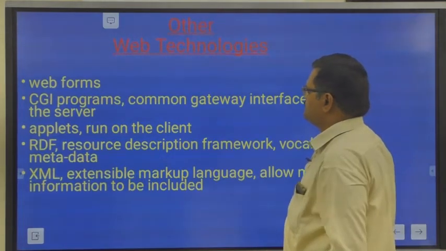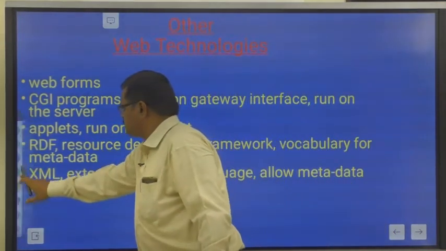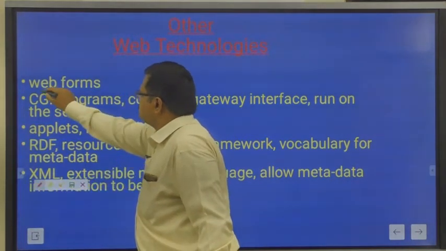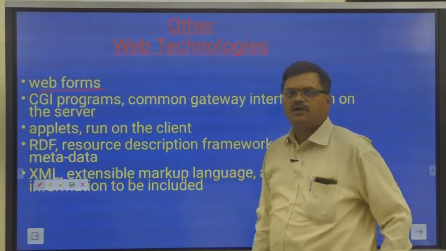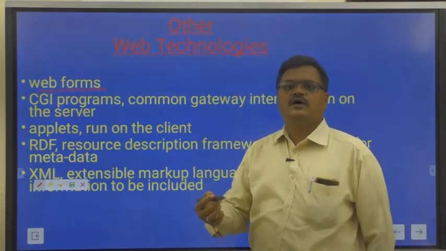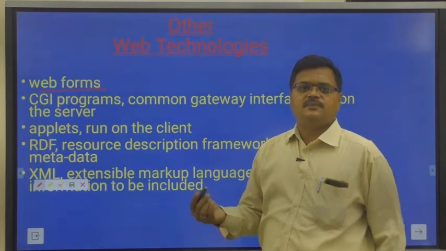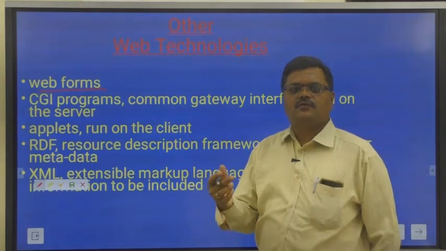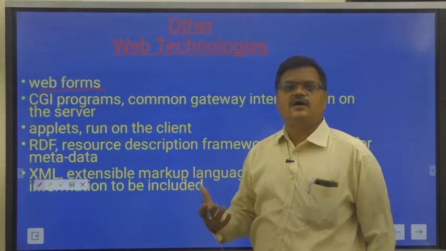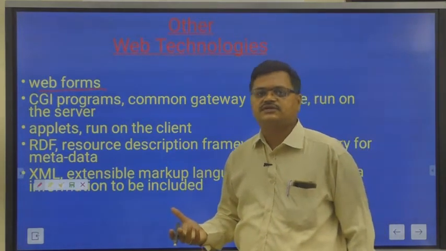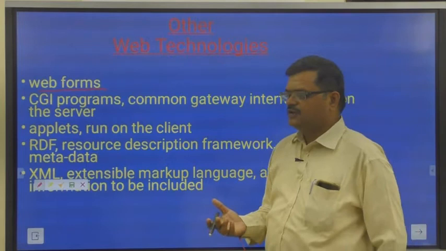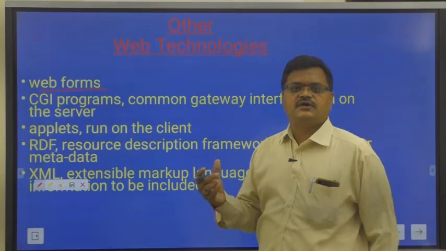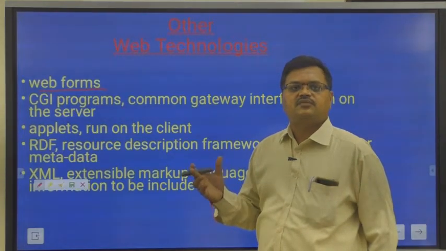Other web technologies. What are the other web technologies associated with the system? First one is the web form. So what is a web form? A web form is again a web page, an HTML page, where we provide the input to the form, finally submit the form, and get the response from the form. For example, it contains widgets, such as a text box, where we can enter the data. That is nothing but a web form.